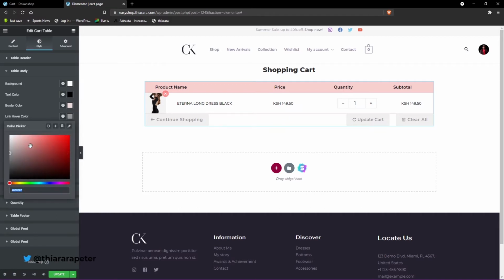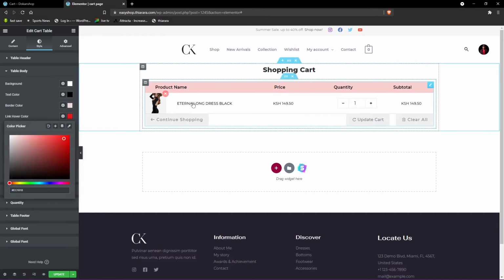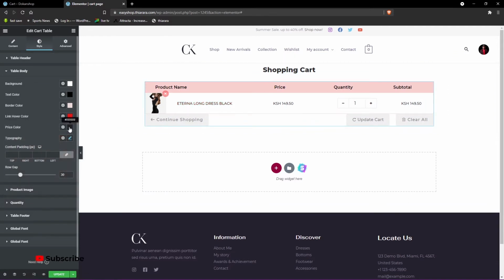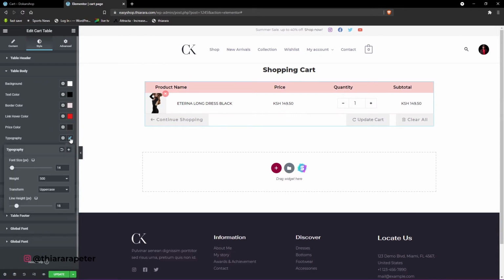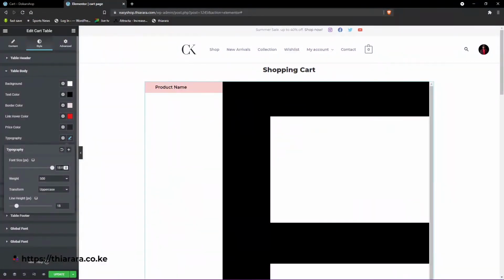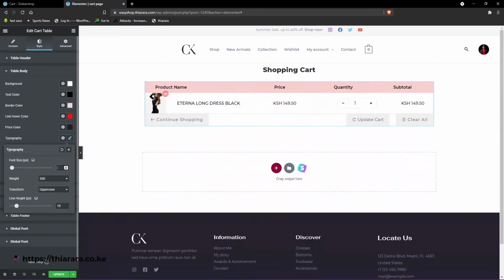Link hover, you can add a link. When you hover on this, it turns to a different color. From there, you can add a price color. This one, you can add it, and you can even change the font used here. I can increase it to something like 18, like that. Or else 15. You can see how I put the figures there, but you can use it. For now, it is on 14, but you can use it.